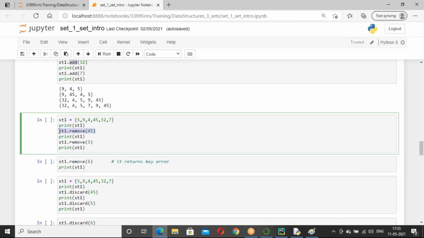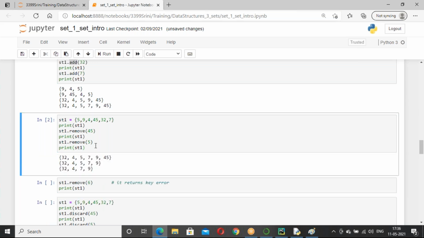The remove method is used to remove an item from the set. So this is the set actually. From that I want to remove 45, and after that I want to remove the value 5. Just observe the output. I have given a collection of items like this, making a set. The order of the items is not in our control. It is unordered. From this 45 is deleted, then 5 is deleted.